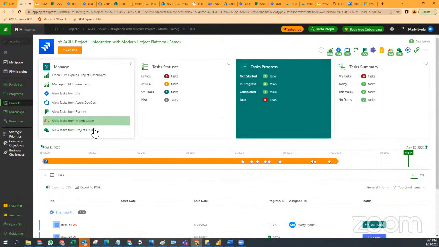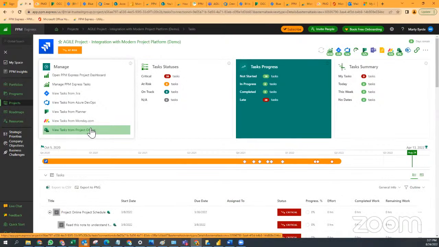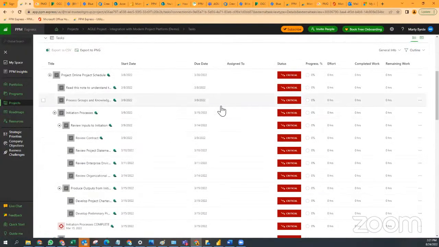And last but not least, good old Project Online, right? If you do have Project Online going on, and people manage projects in MS Project, which, believe it or not, there are still a lot of cases out there where people manage projects in MS Project, especially complex construction, industrial automation type of projects. Those are going on in MS Project.